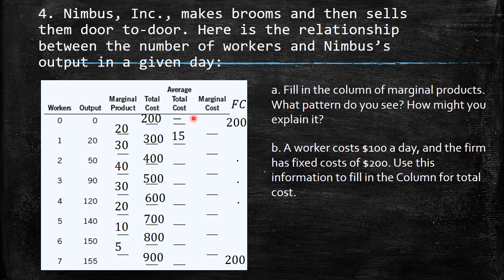Then the average total cost is going to be what? It's going to be 200 divided by the output 0, because it's indeterminate. You cannot find any number that multiplies 0 and becomes 200. So for this reason we make a hyphen here. So here we have 515. Why? Because it's going to be the change in the cost, which is going to be every single time 100. So the numerator is going to be exactly every single time 100, divided by the change in the output, 20 minus 0. Okay, so it's going to be 20.